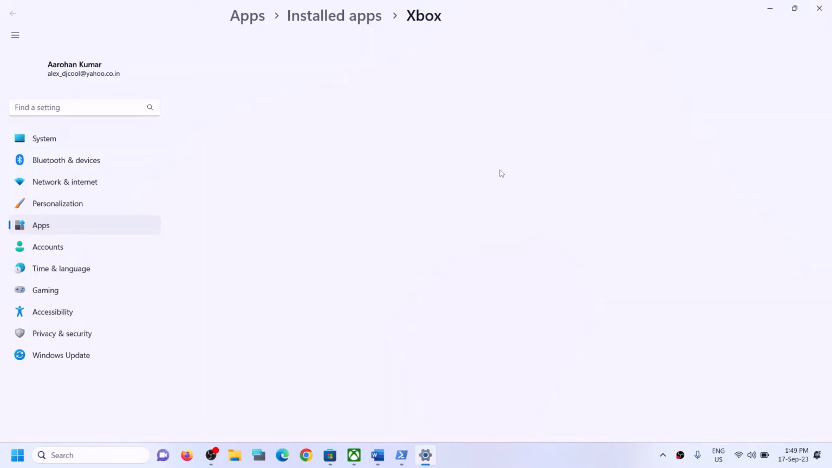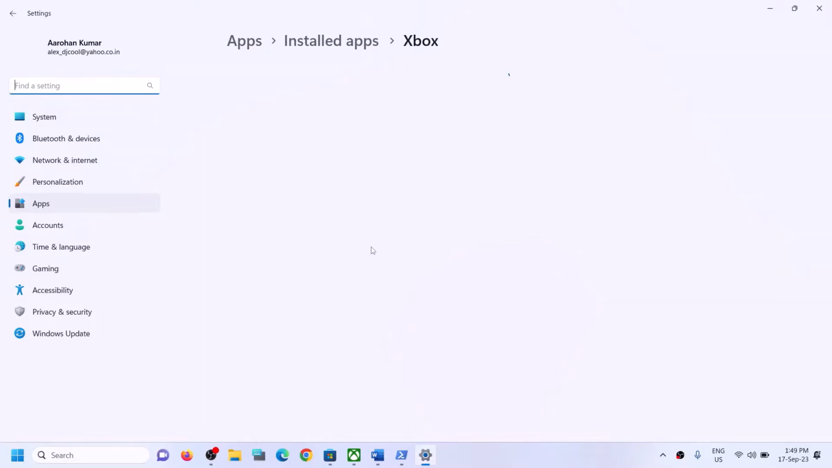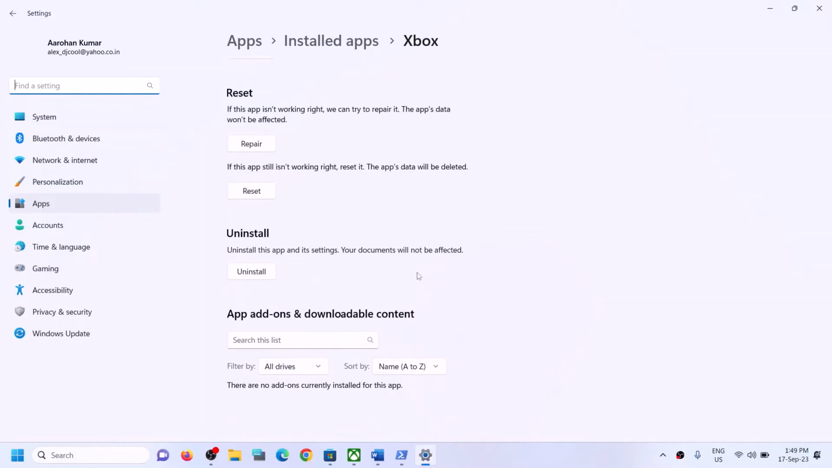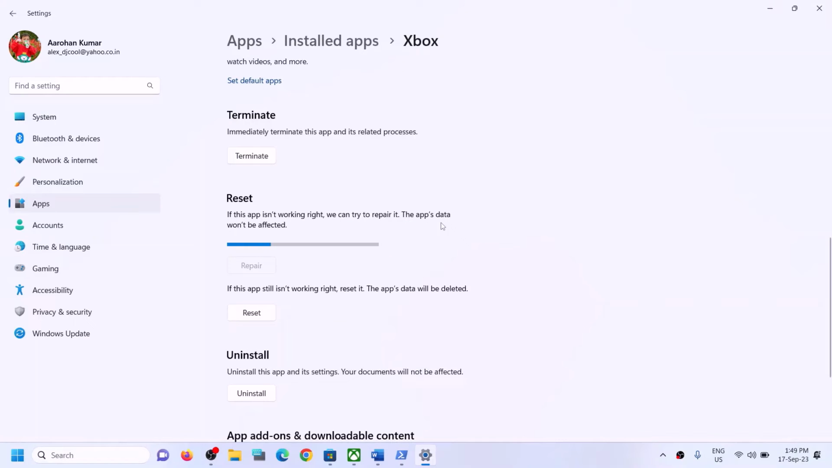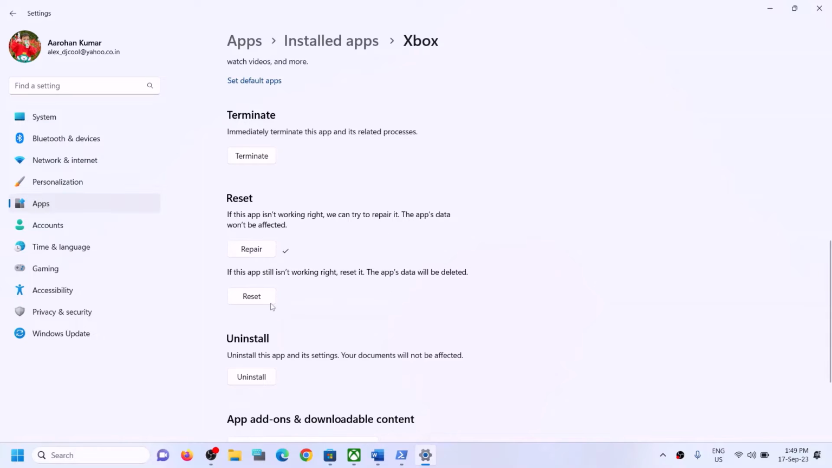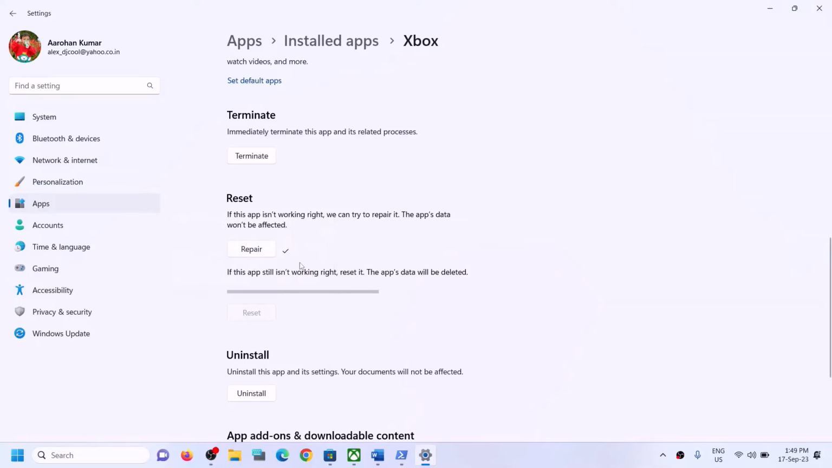Now on this screen, scroll down and then you will see the repair option to repair Xbox app. Click on repair, and after the repair you can try to install the game. If you are still facing the problem, or the repair does not resolve it, you can perform reset. Once the reset is complete, you can try to install the game.